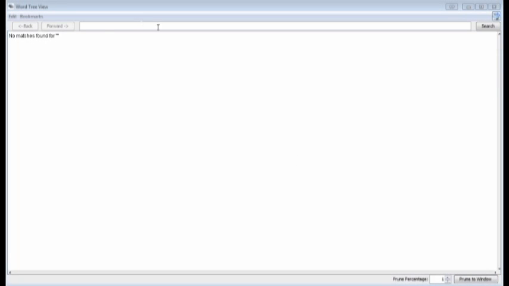Finally, a word tree view shows the context of a particular term in the collection. Here, the word Clinton. The most common words following Clinton in the collection are listed from top to bottom.